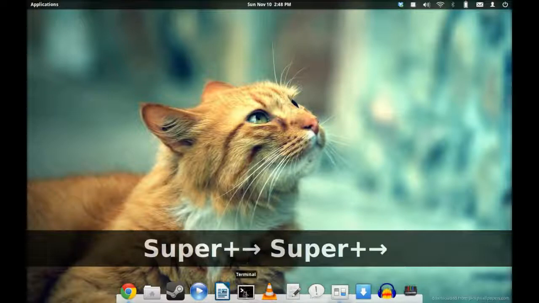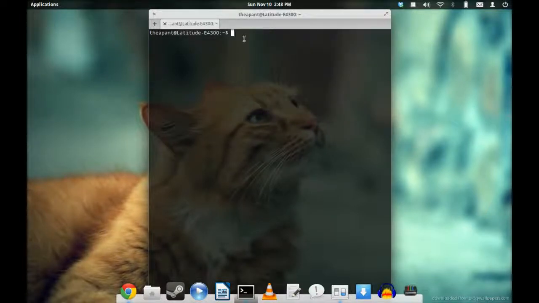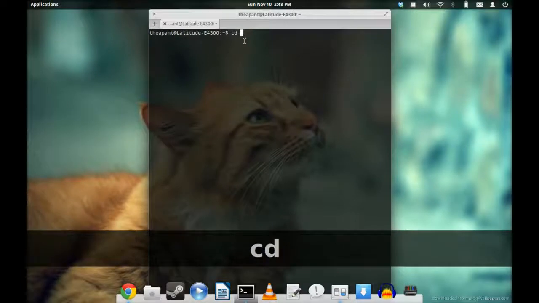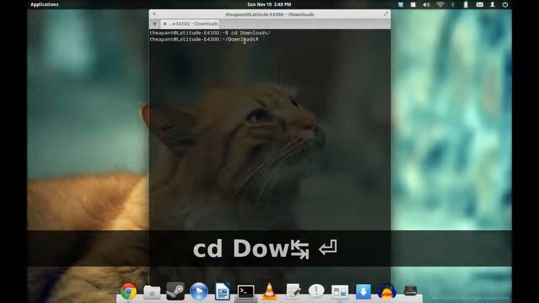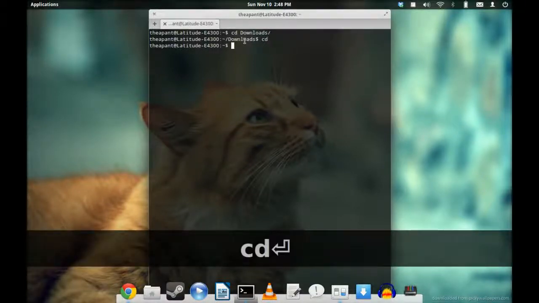So what we'll have to do is pull up a terminal and say we want to go to our downloads folder. Just type in cd down and then tab to autocomplete. There you go, you're in your downloads folder. Okay, what if you want to go home? You just type in cd with nothing after it, press enter.